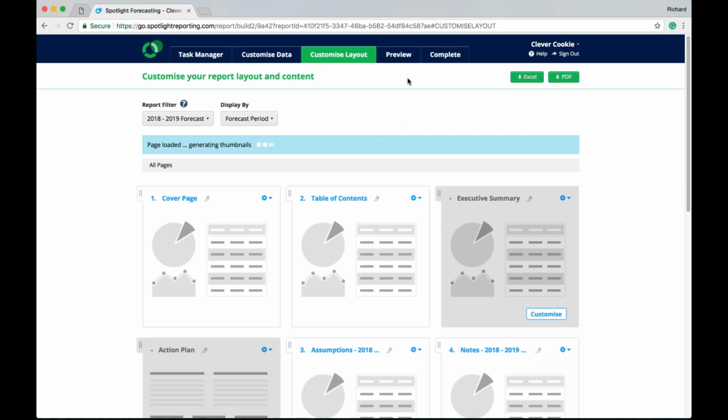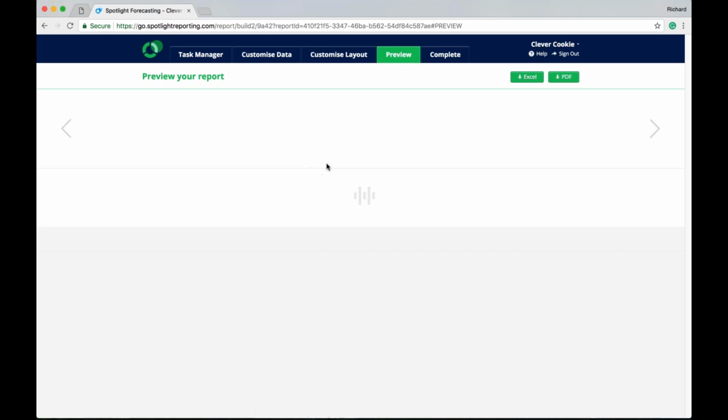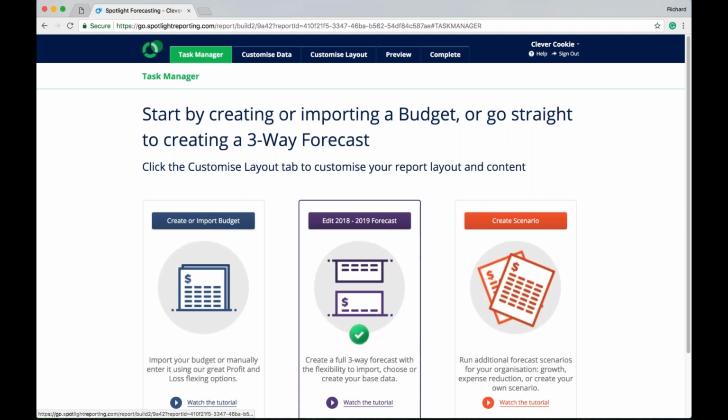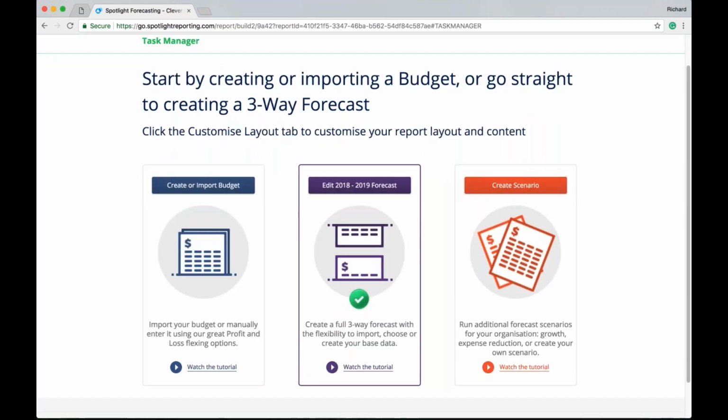Once you've customized how your report will look, you can preview it here and then complete. So here we can email our forecast direct, present it online, or download a PDF copy. Of course, from here, we might look at creating scenarios based off our forecast and then flexing further. But for this session, I think we've reached our end point.